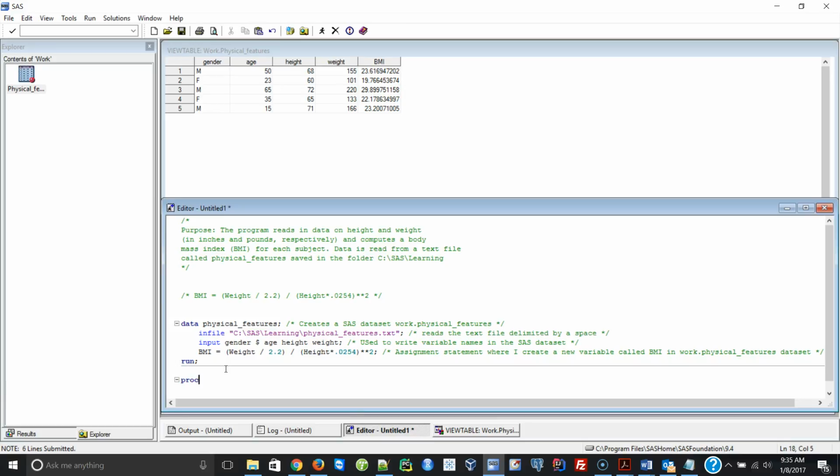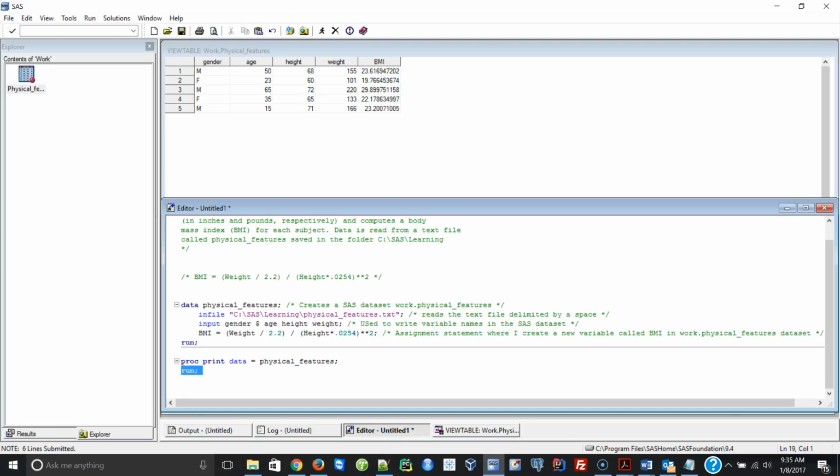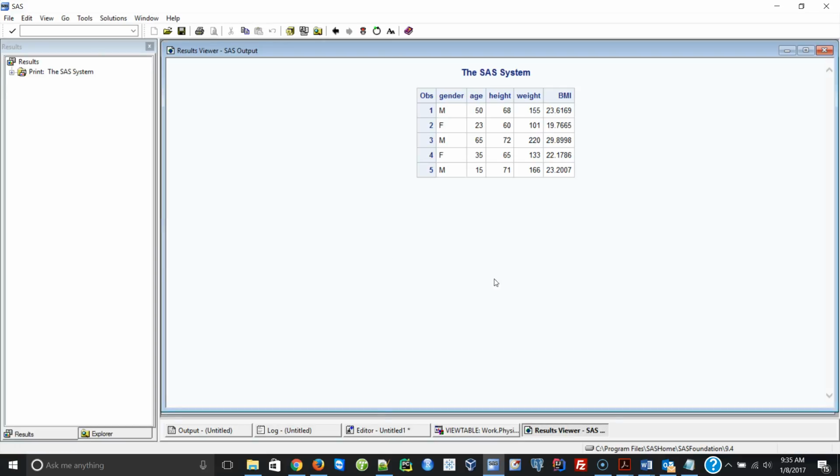I could also give a proc print procedure for physical features and print this data set. So this is how the data set looks like.